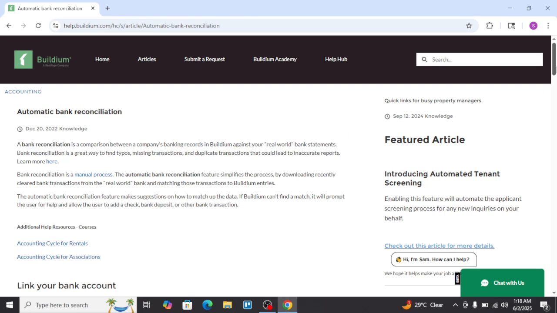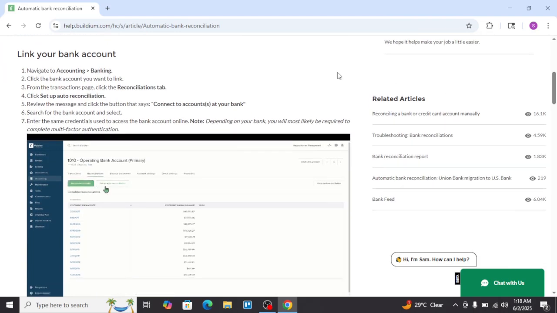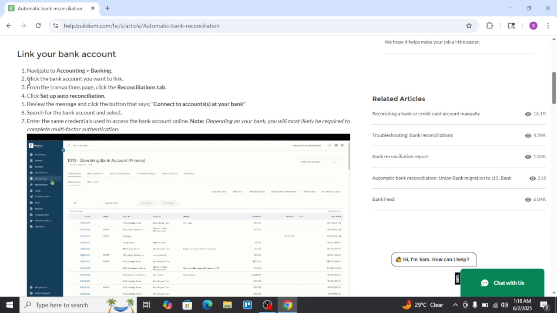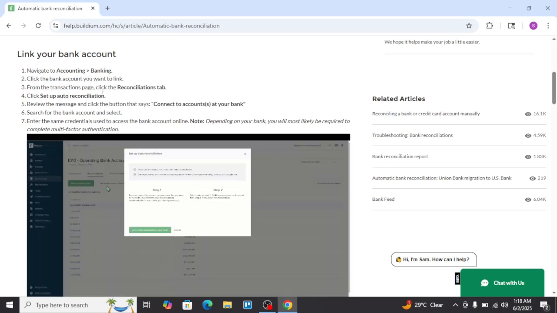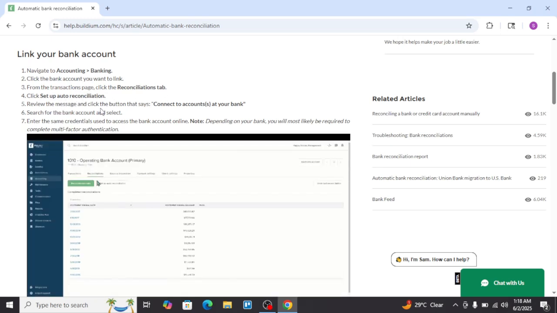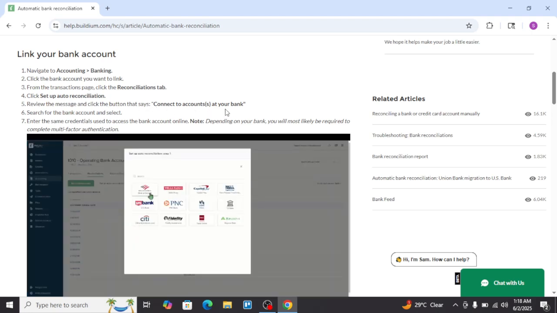So how is it processed? There are 9 steps to connect your bank. First of all, link your bank account: navigate to Account, Banking, then click the bank account you want to link. From the Transactions page, click the Reconciliation tab, click Set Up Auto Reconciliation, review the message and click the button that says Connect to accounts at your bank.